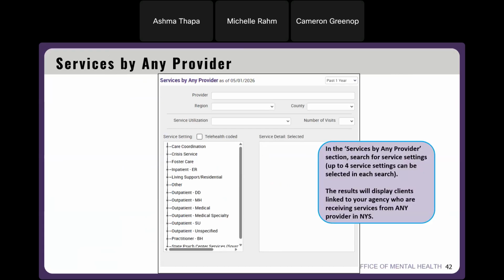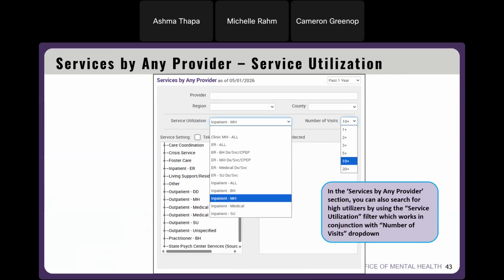Right next to the services by a specific provider box, we also have services by any provider. That follows a very similar format, but you can enter the name of a specific provider in the provider box, or just leave it blank to search by service setting. So the results will display clients that are linked to your agency who are receiving services from any provider in New York State, not just your agency. And again, here you can select up to 4 service settings.